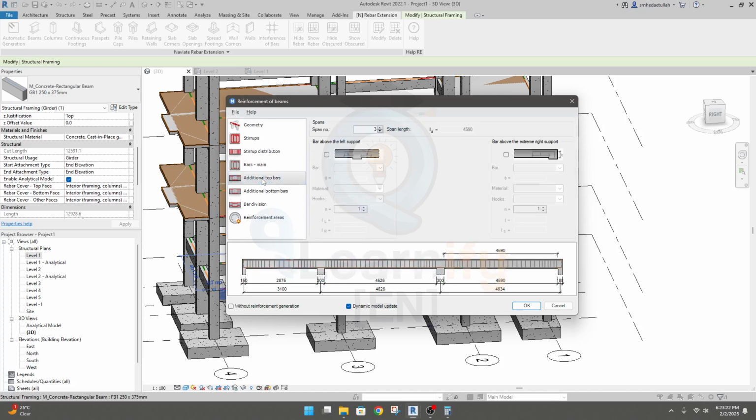And I'll go for additional top bar. So first of all, we'll go for 1. Yes, we'll provide additional top bar. Let's say we'll provide 1. Obviously, we'll provide hook.